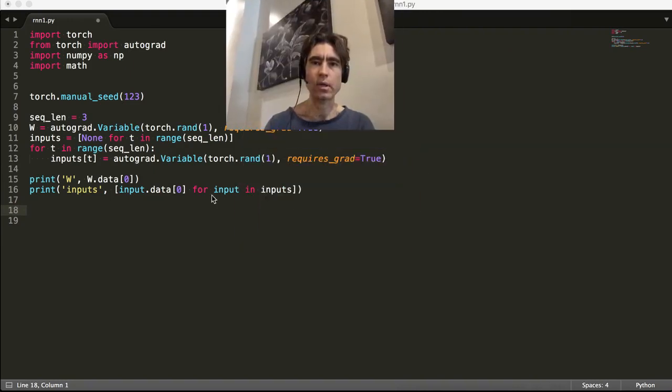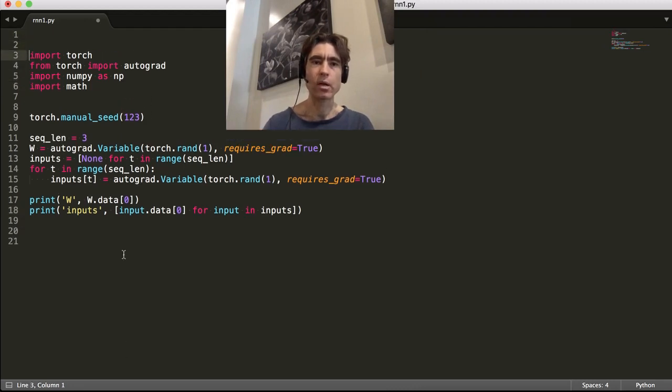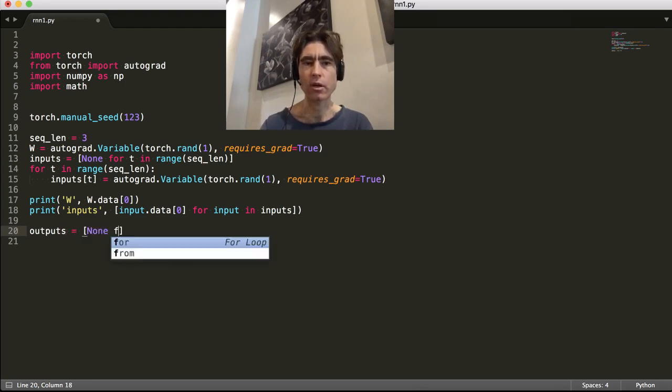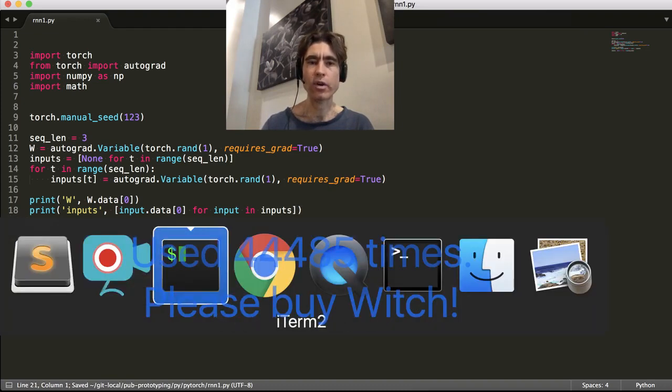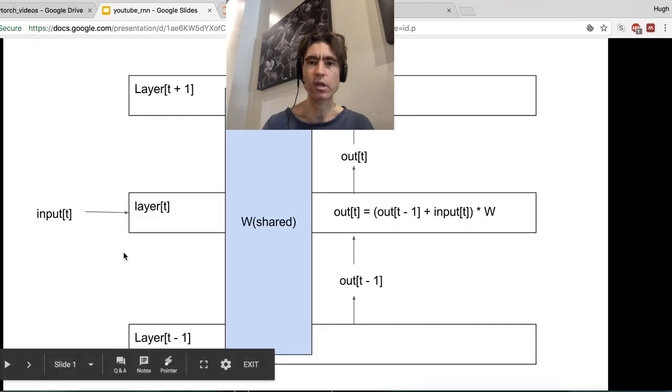Okay. And scroll down a bit. All right, let's calculate the outputs. So for the outputs, we're going to also do outputs equal None for t in range seclen. And then we're going to calculate the outputs. Right, now some boundary condition stuff.